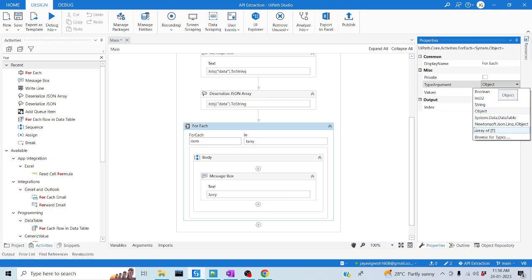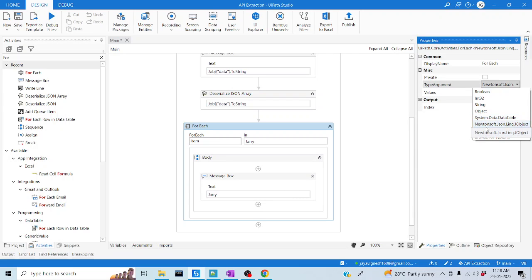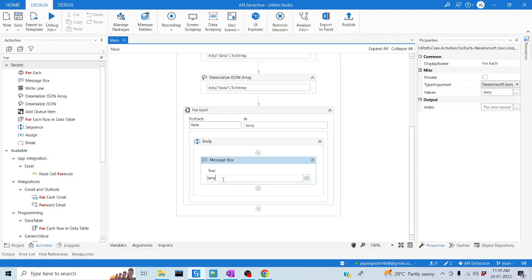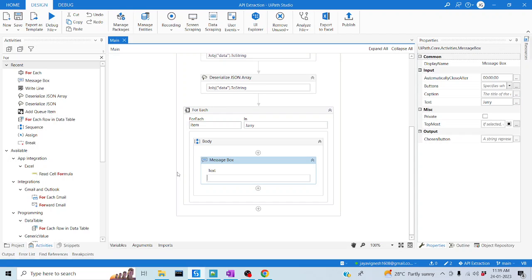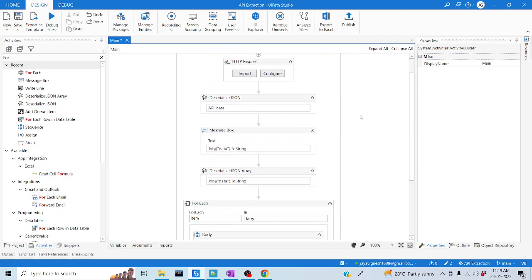Once I click here, you can see something called Newtonsoft JSON Linq JObject. Just click over here. That's it. If you're not able to find this one, you can search for Newtonsoft.Json.Linq.JObject inside this browse for type, so that you can get the particular argument type which you are selecting here. Okay, perfect. I just selected this one. I just need to change this message box also to item. Awesome. I just made all the changes, I hope.